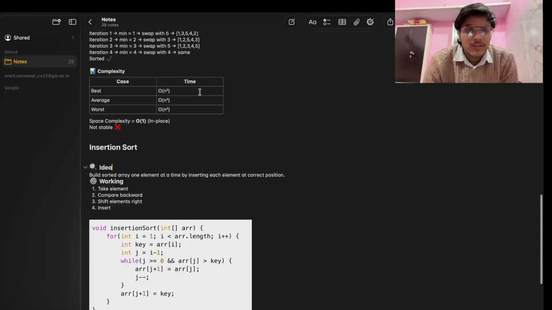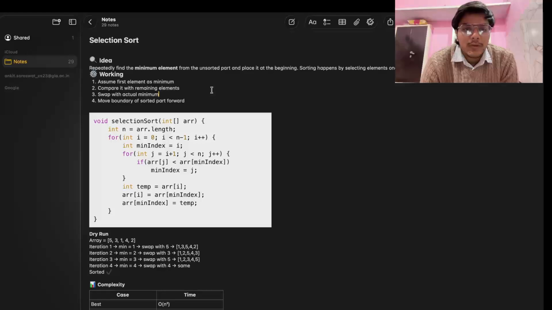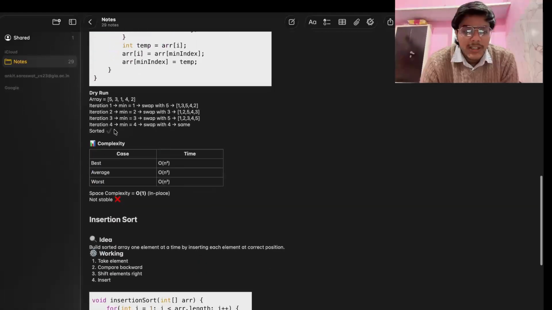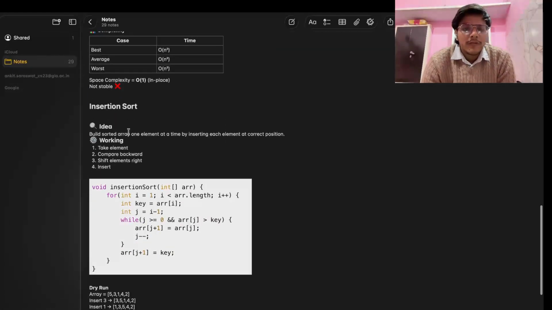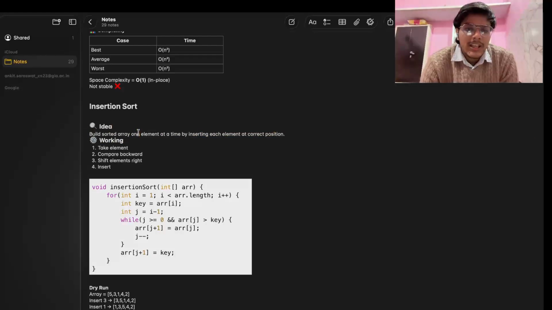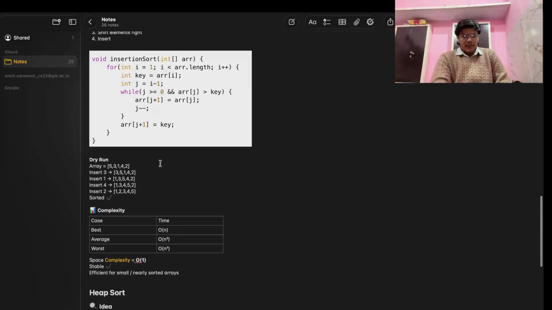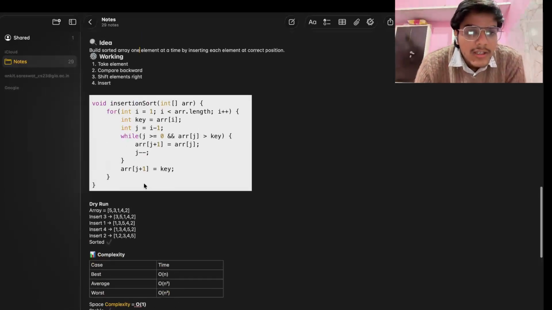Instead, in selection sort, what we are doing is finding the minimum element from one part and then putting that minimum element forward. But in insertion sort, we take one element and we keep moving that element until we find the suitable position for it. So this is the driving idea for insertion sort.